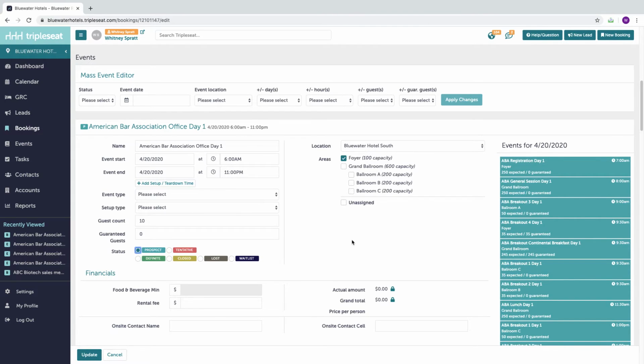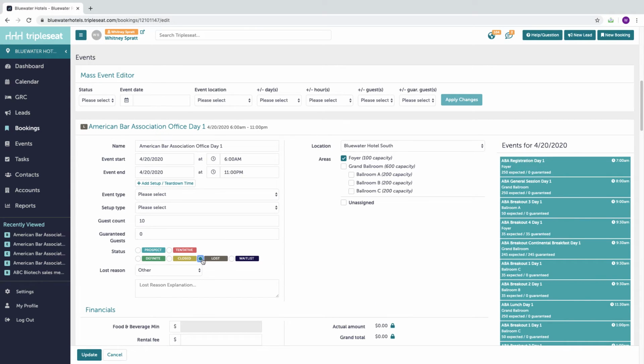The event status definitions are the same as the booking status definitions. It is important to note that you can have an event in a different status from the booking status. So for example, if this group decided they did not need the office on day 1, I could push this one particular event to lost while keeping the rest of the booking in another status.